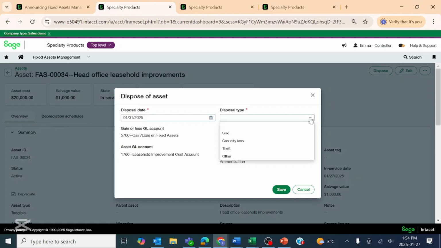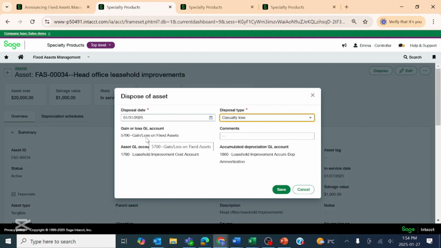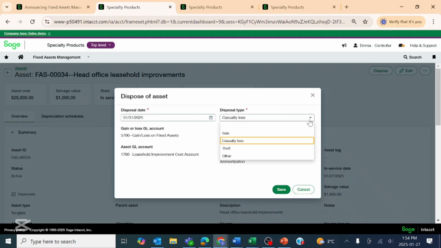What is the disposal type? If it's a sale, the minute I pick this it's going to ask me for a sales price, which is part of what it's going to use to compute gain or loss on disposal. If it's a loss, I can specify that and then I don't need to put an amount. By so doing, it's just going to pass adjustment entries for the cost, accumulated depreciation and depreciation expense. And if I have any comment to enter, I would enter it. Same for theft and same for others.